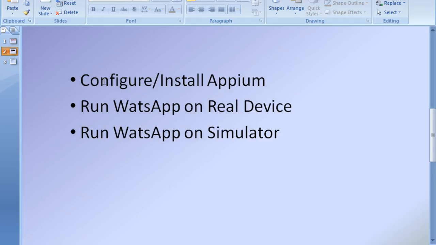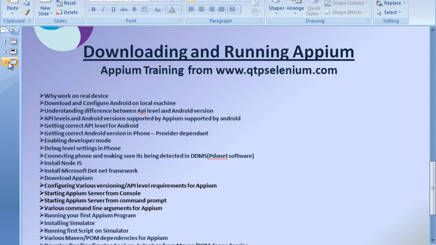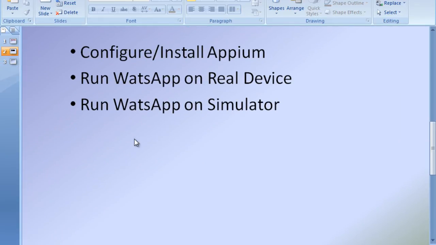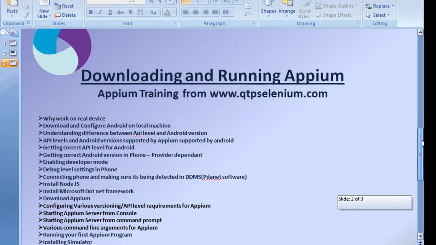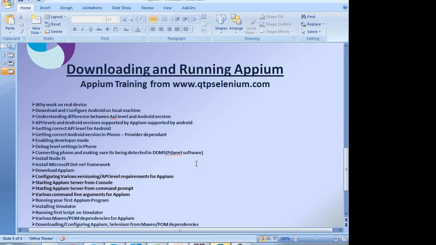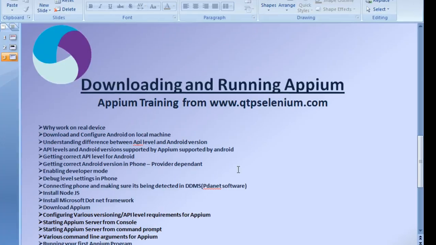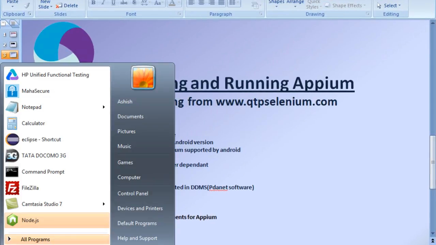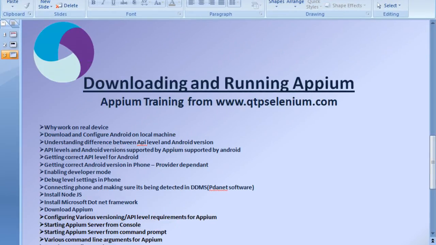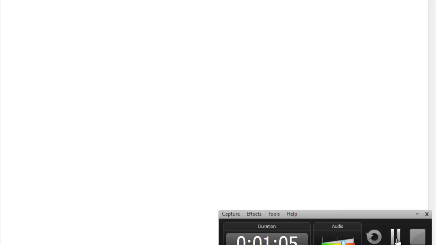To do this I have jotted down the various steps which we'll be following. This is a very critical thing, installation of Appium and configuring it. You have to be very systematic and very careful in doing this. You just cannot download Appium and run it on any device like that. You have to install a lot of things. There are a lot of dependencies. So let me give you an overview of what the overall picture looks like.